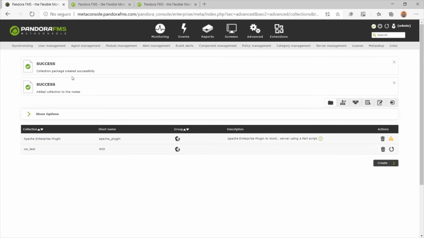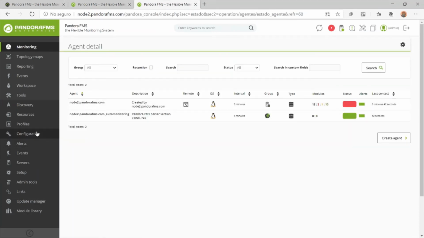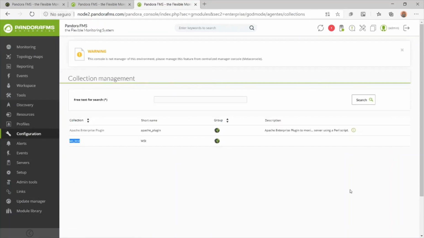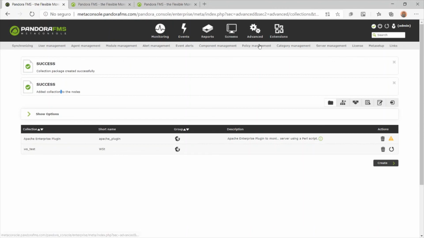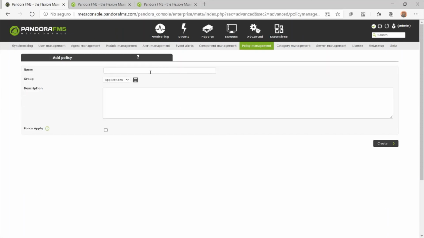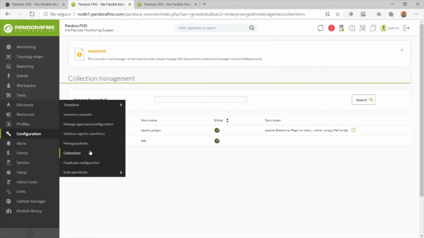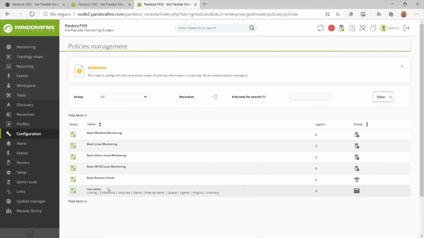we have two messages. One message is showing that it is created successfully and the other that it is added to the node. So now here the collection will appear, and in node 2 too. So if we create a policy, we can check that the behavior will be similar. For example, test policy. Now it is here and it is here too, and in node 2 it is available too.